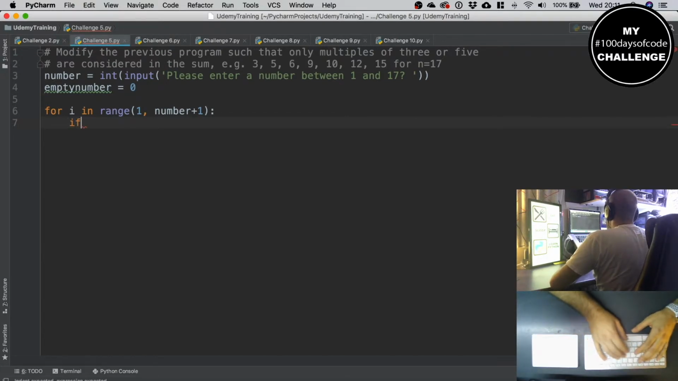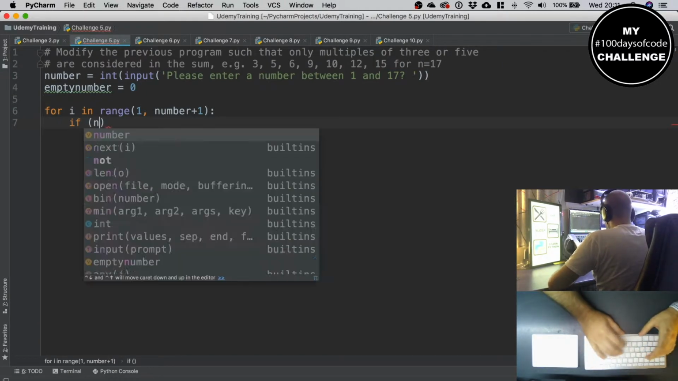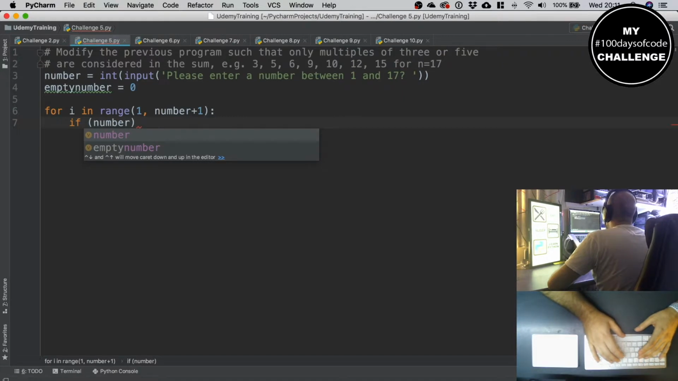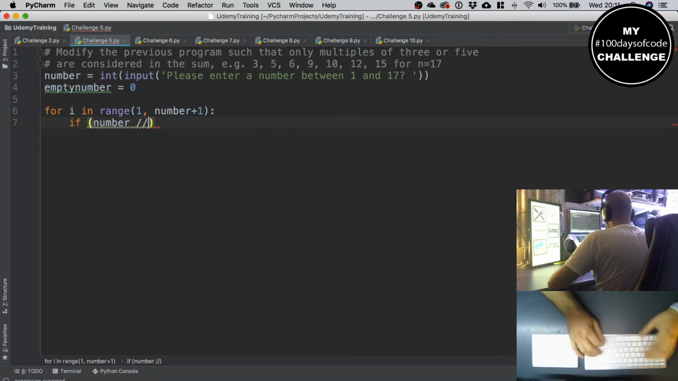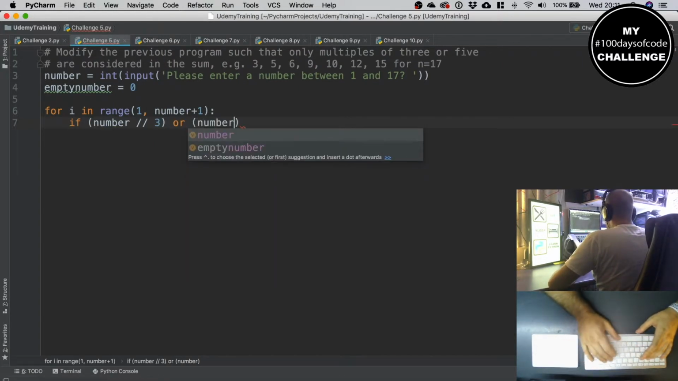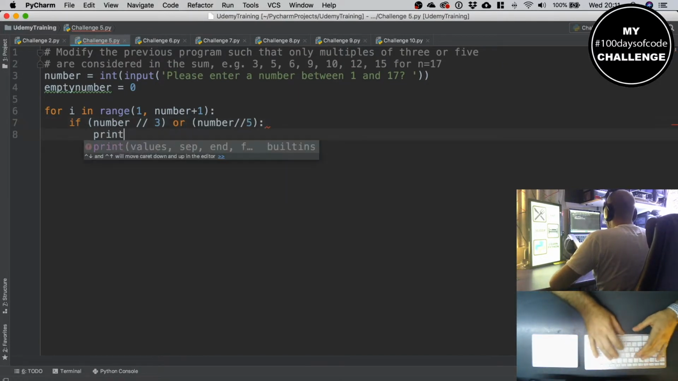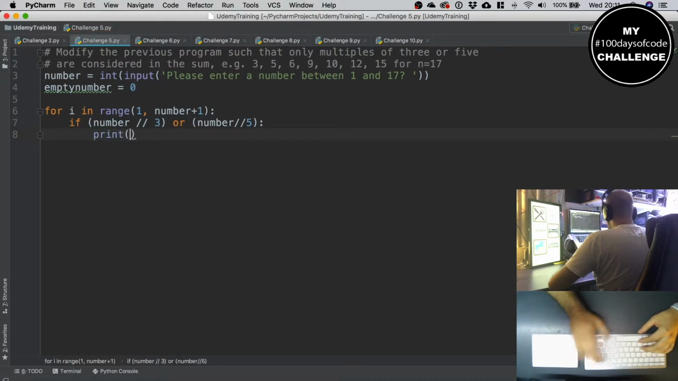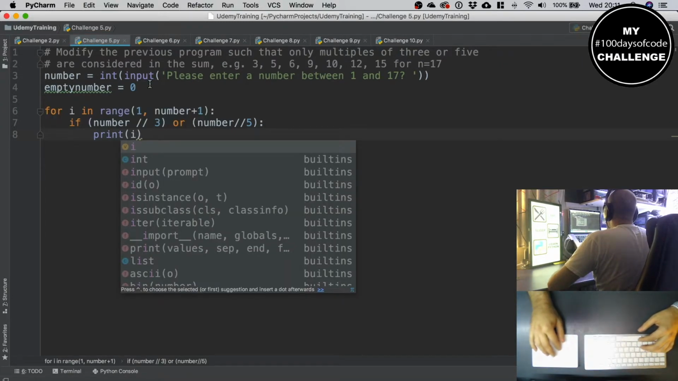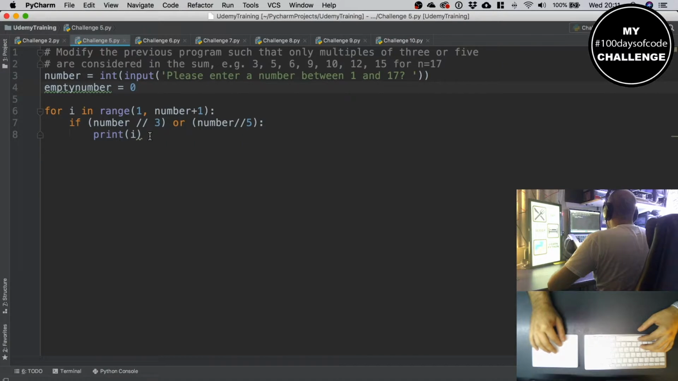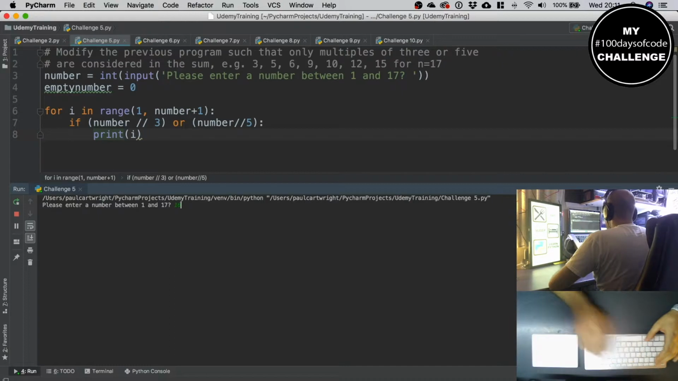So in here we need an if statement. If, open brackets, number divided by 3, or number divided by 5, print I. So I'm just going to check that at this stage, see if that works. Please enter a number between 1 and 17. It's going to be 16.